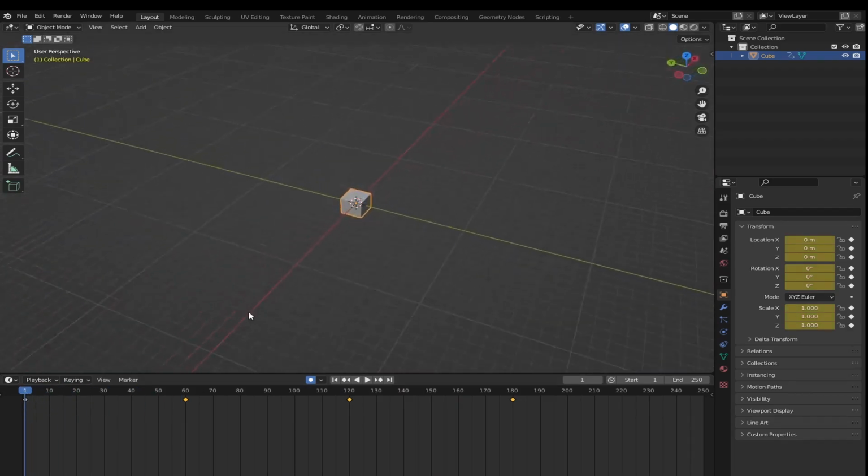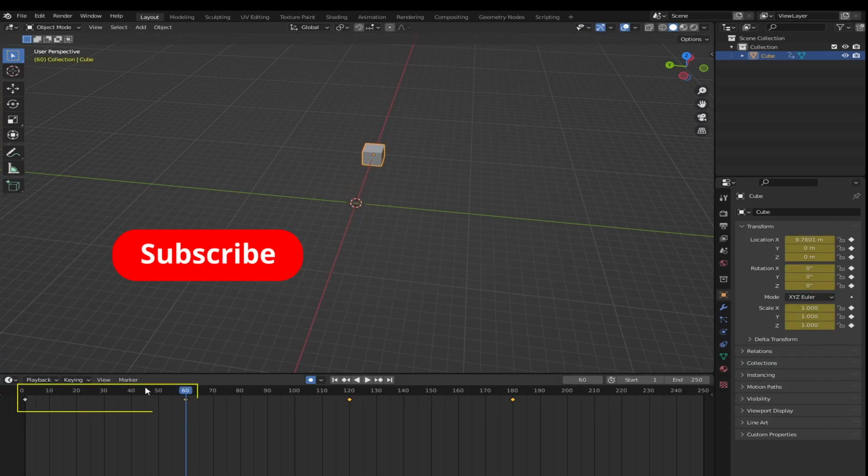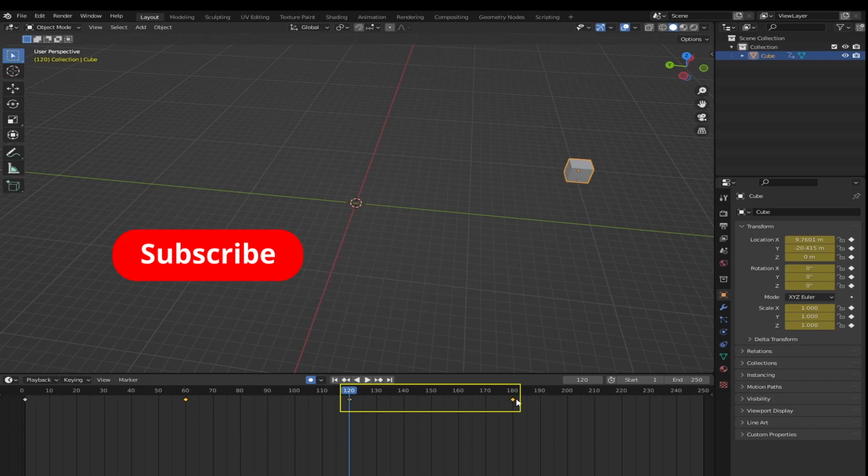First we move this on x-axis from frame 1 to frame 60, and then we move it from frame 60 to frame 120 on y-axis, you can see this, and then we move it from 120 to frame 180 on z-axis, you can see this.